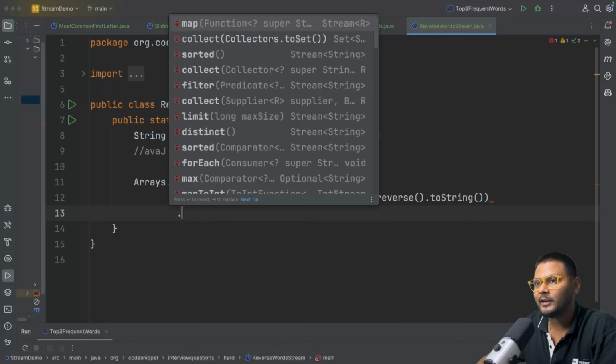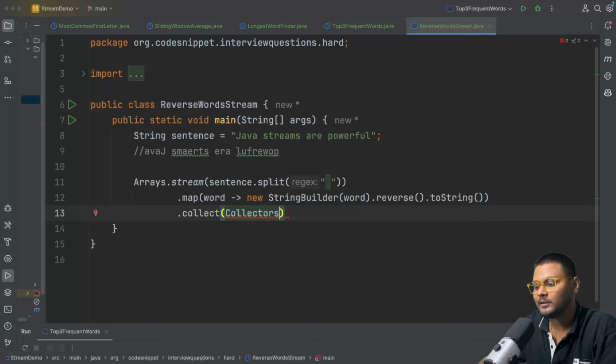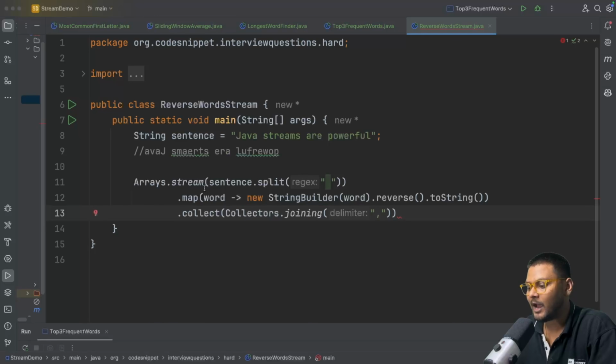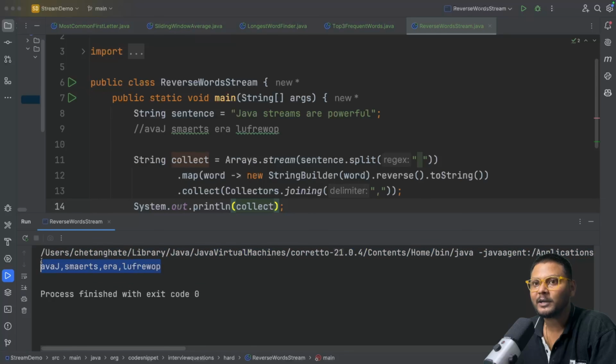And now if I collect it, we can just collect it by using Collectors.joining, and let's join it by using what? We can join it by using, let's say, a comma, and let's try to collect it into a variable. And if I try to print this particular variable and run this code, you will see that we are getting the respective output.